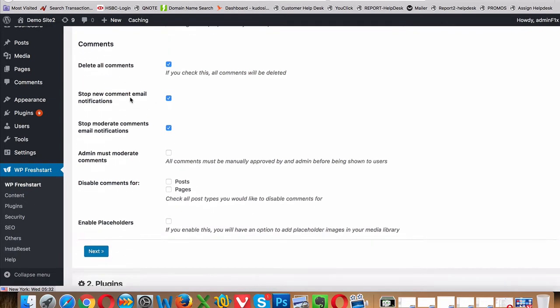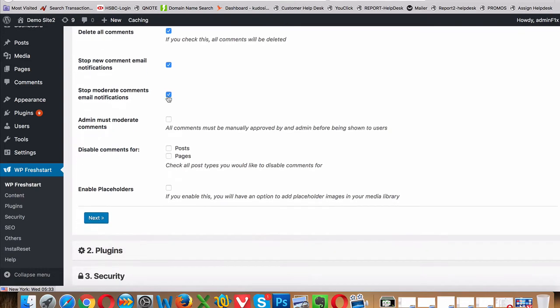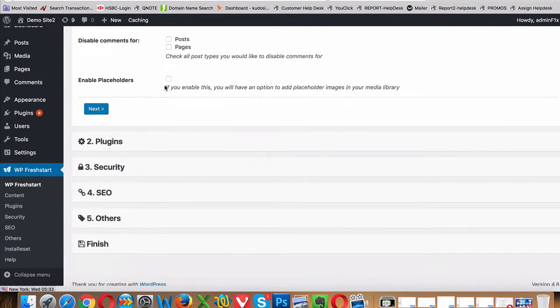And also you can actually set up email notifications if you want to stop getting new comment notifications, if you want to moderate all your comments, if you want admin to moderate all your comments, you can select all these things. You can also disable comments for posts and pages. You can also enable placeholder images, which means that you can actually insert images as a placeholder in any of your content and then replace them later with the real images, right? So you can do that and then click on next.